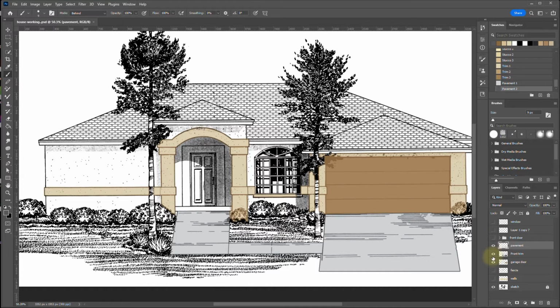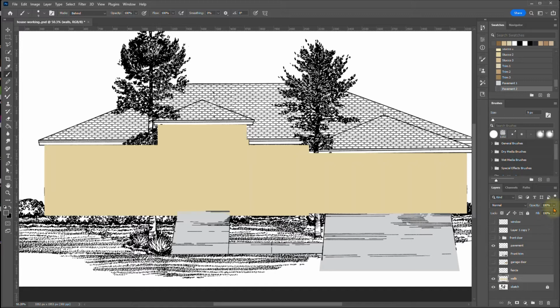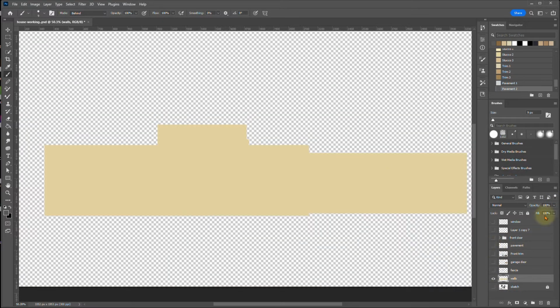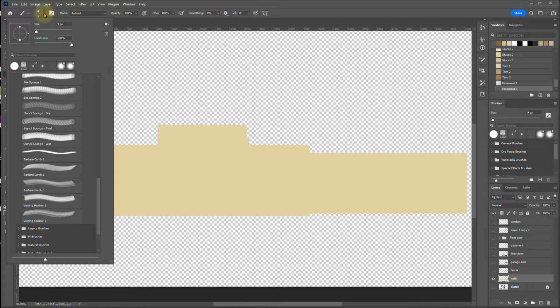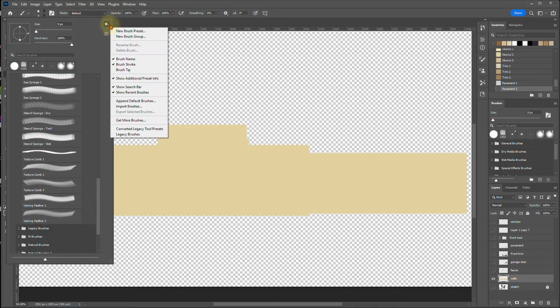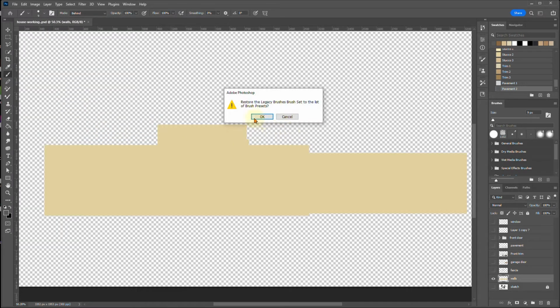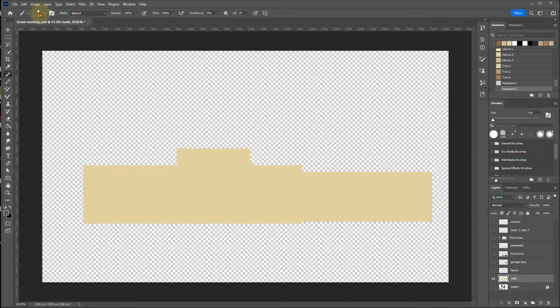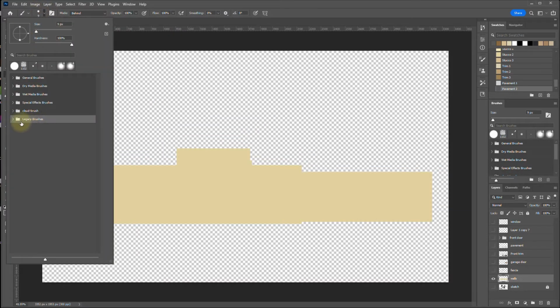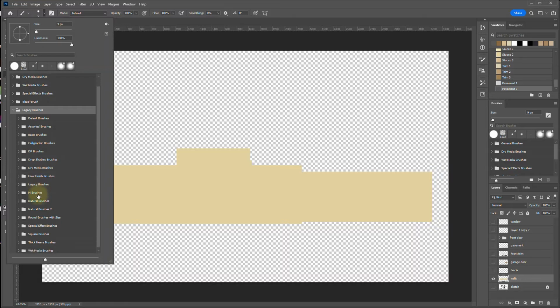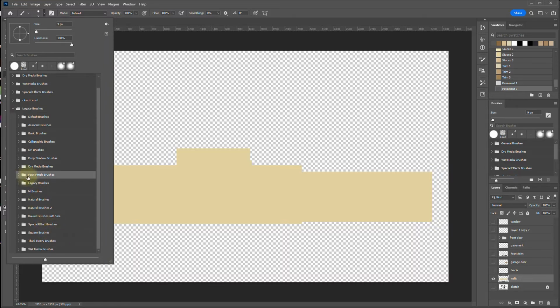Now turn off everything except for the walls layer, and we need to go ahead and make the walls layer 100%. Go back into your brushes. And we need to open up some of the old brushes. So go right here and say Legacy Brushes. And say OK. When you go up to it again, you should see Legacy Brushes. We want to look for one that is called Faux Finish Brushes.